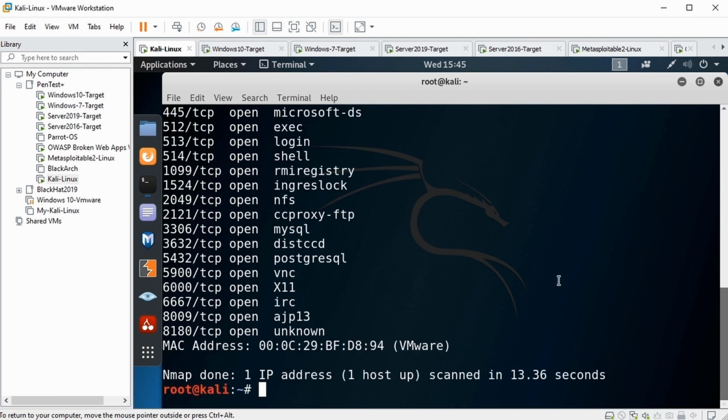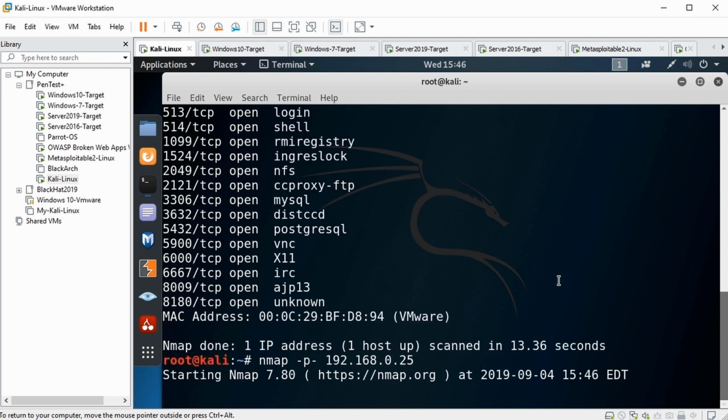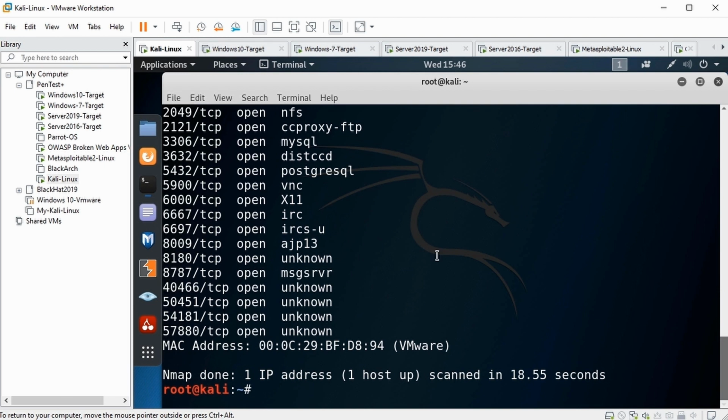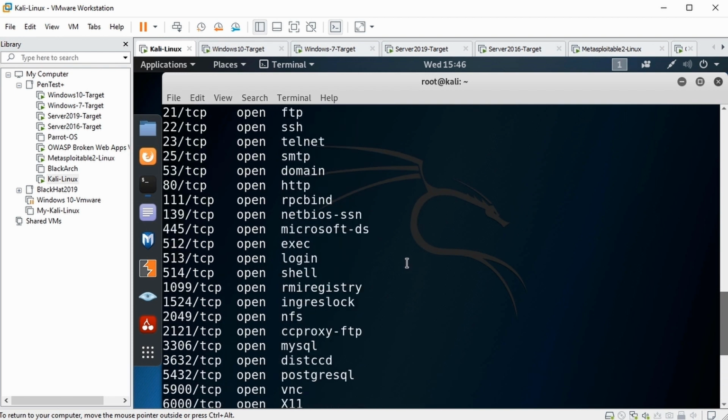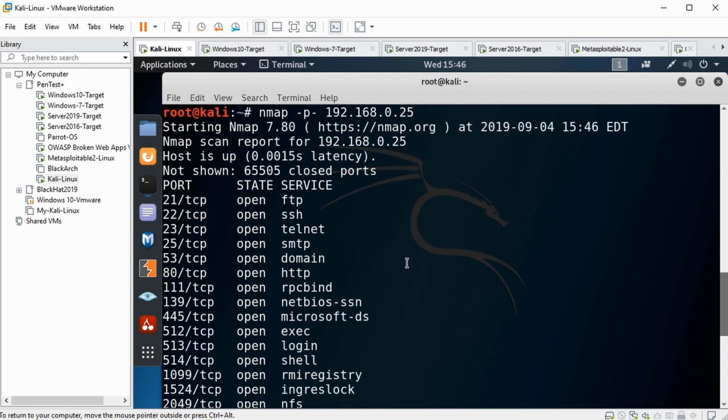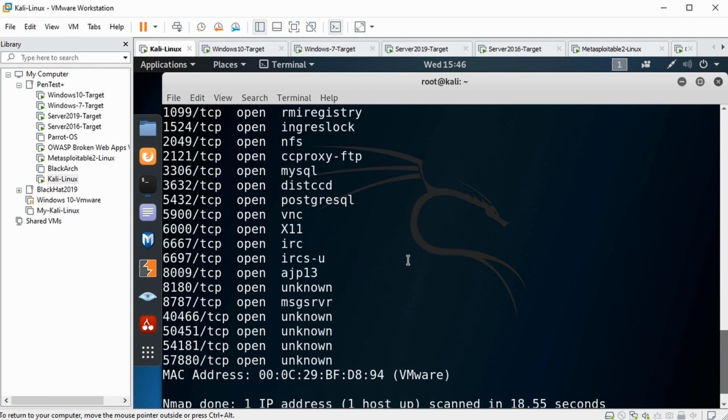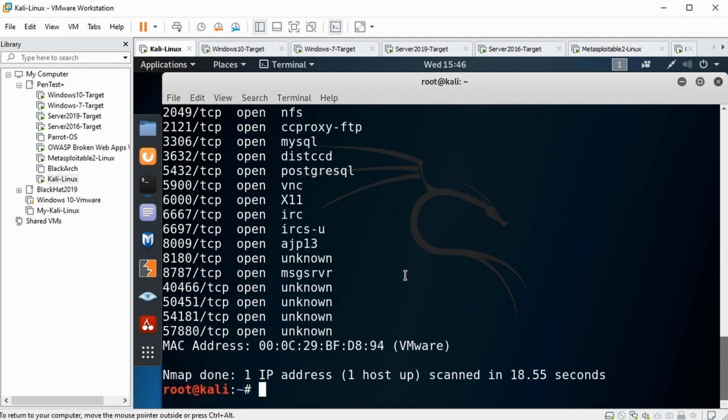Now, if by chance you want to scan all 65,535 ports, you can just do an nmap -p with another hyphen at the end of it, and then the IP address, 192.168.0.25. I don't know if I'm going to get much more than what we've already seen, but let's take a look. That Metasploitable box is pretty vulnerable. So yep, it looks like it picked up a couple more ports for us. Those are all the ports out of those 65,535 that are currently open.